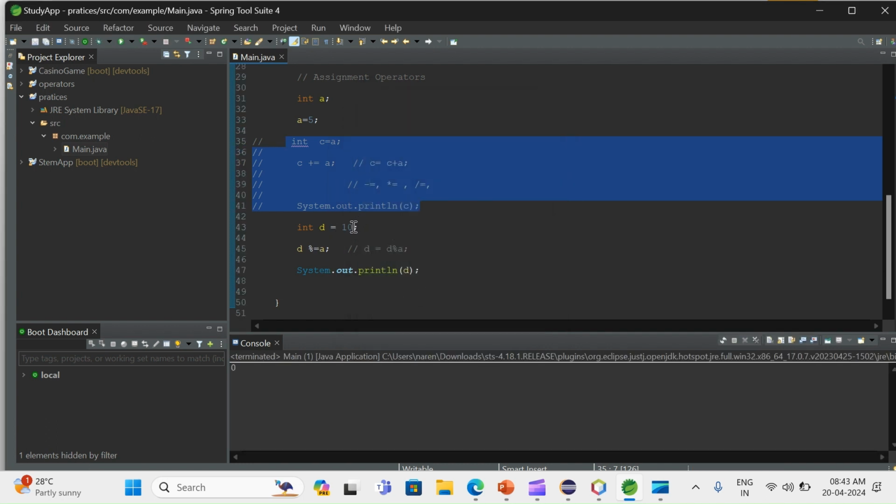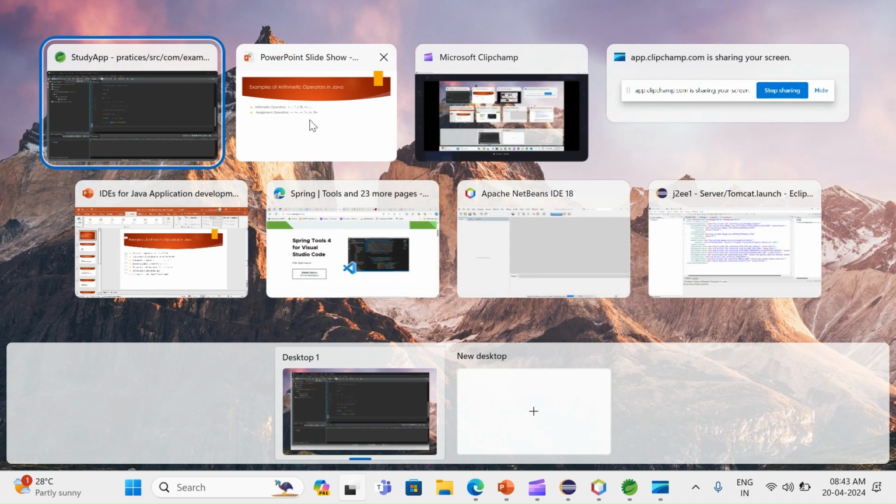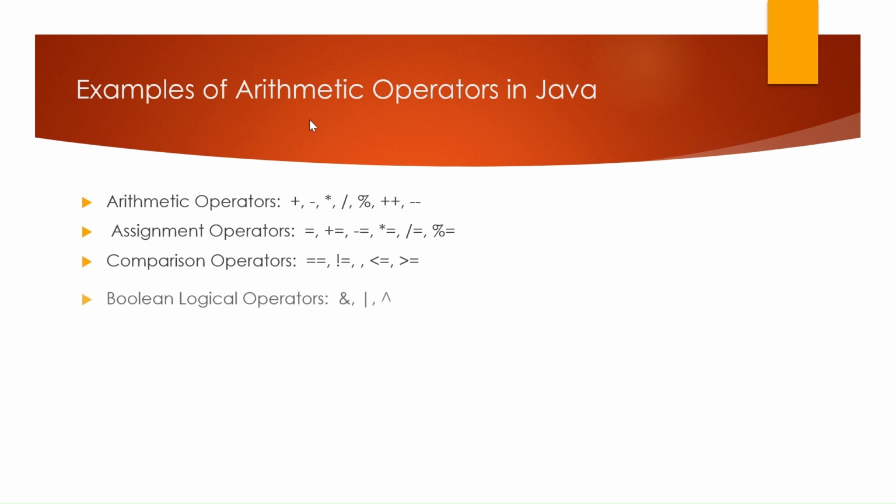If I change it to, let's say, 12, then the remainder will be 2, because while dividing it will give 2. Now we will see the next operator. The next operator is the comparison operator, comparing two values. Are two values equal or not, greater than or less than or equal. That we can do in action.